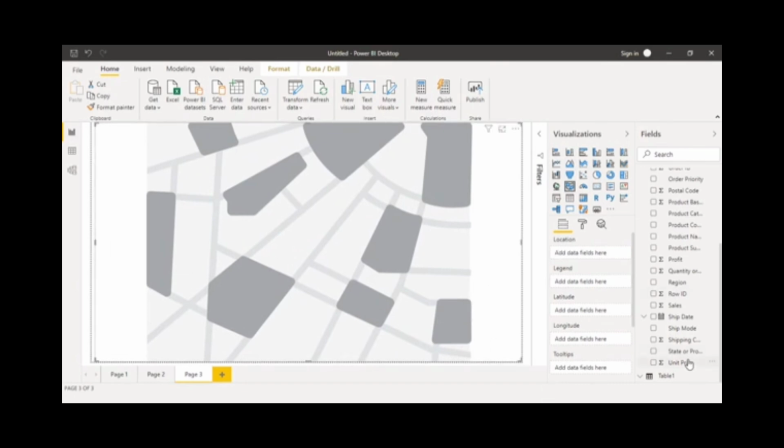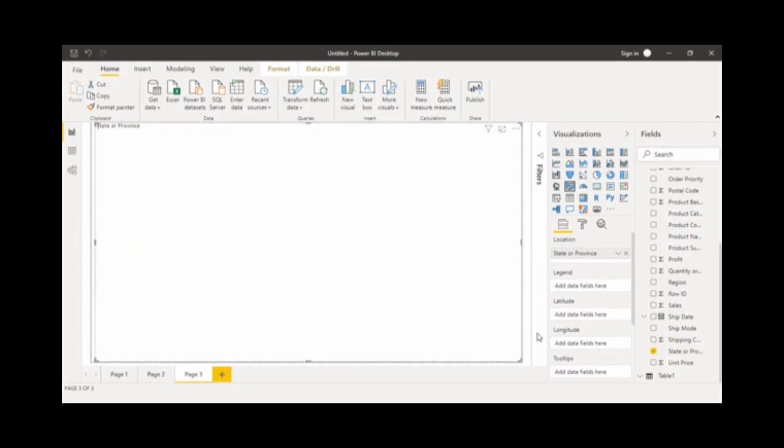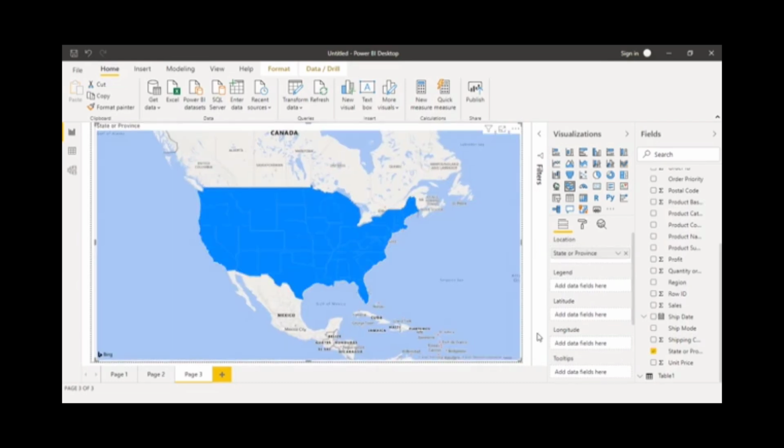In the location field, you want to drag this state or province column like this, and once you do that, you gotta wait for a few seconds, and you can see that this whole United States is actually colored with a sort of a blue color. The reason why, because we have just dragged in state or province, we are not categorizing it, we are not adding any kind of values, so it is just recognizing all the states in a uniform color.